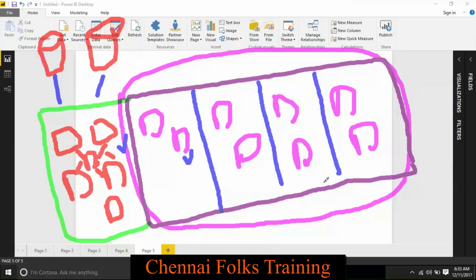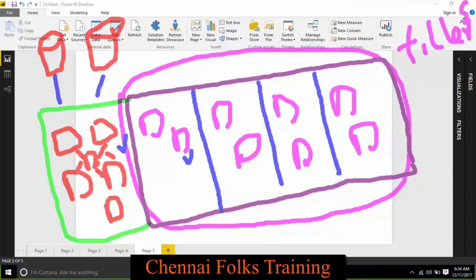In that scenario, we have a concept called filters. If you want to hide data from users, you have an option called filters. There are three types of filters: visualization level filter, page level filter, and report level filter.